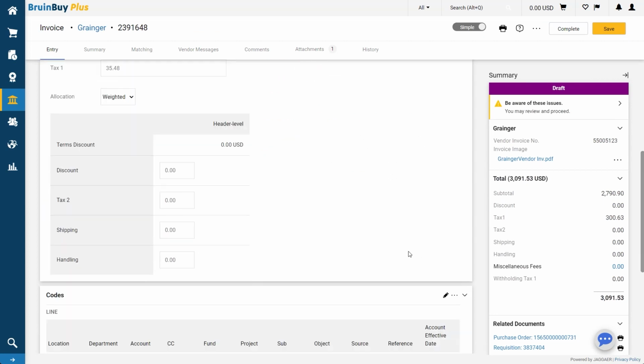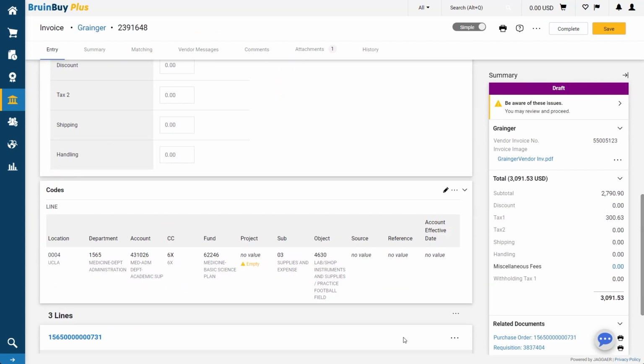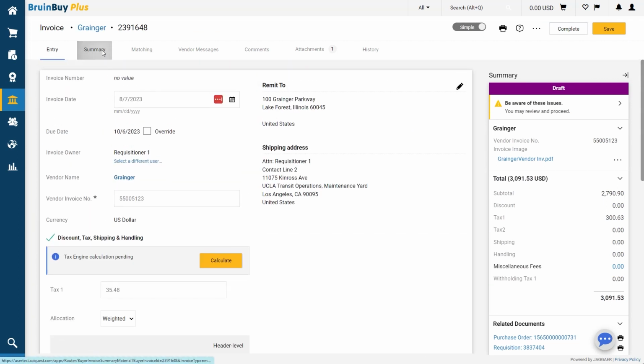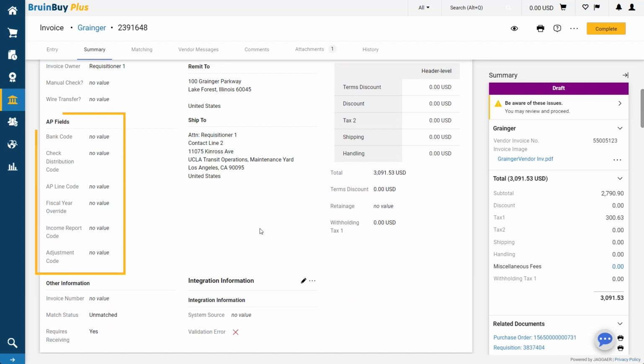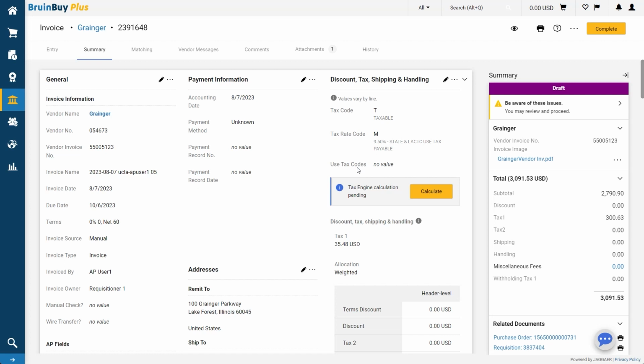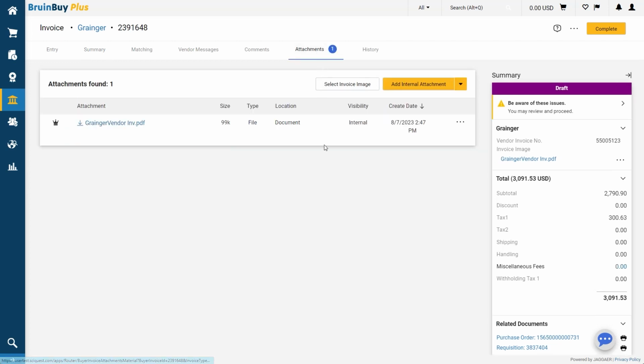We look at the entire invoice to ensure it is accurate and complete. Some key areas include payment terms, bank code, check distribution code, income report code, adjustment code, and the AP line code as needed. We will check and update the tax codes both at a line and header level, and we will, of course, compare the invoice to the system for accuracy.